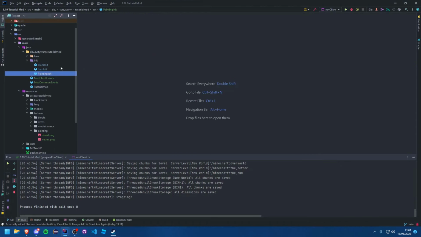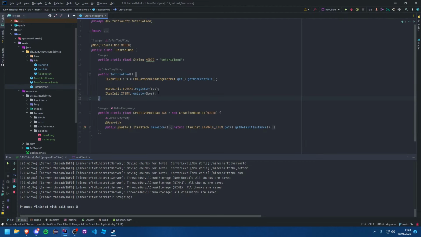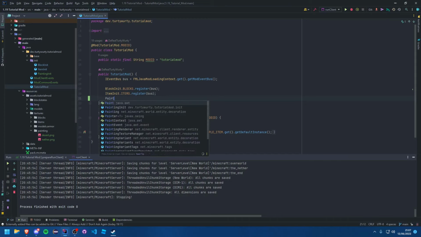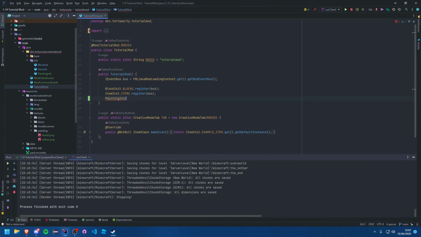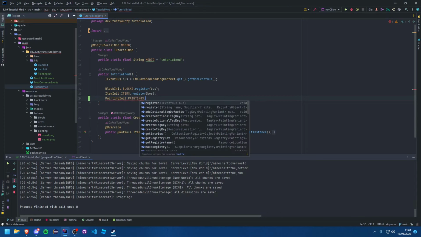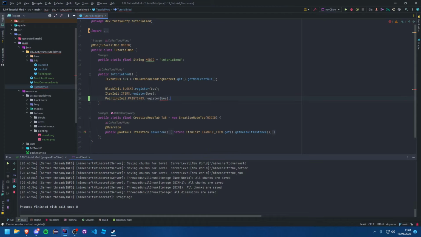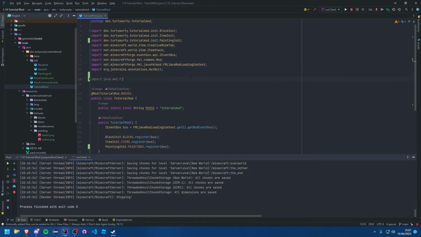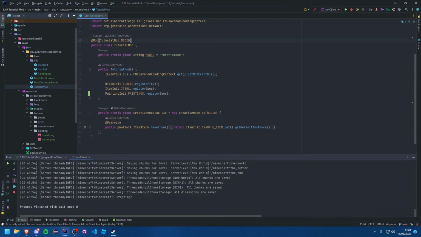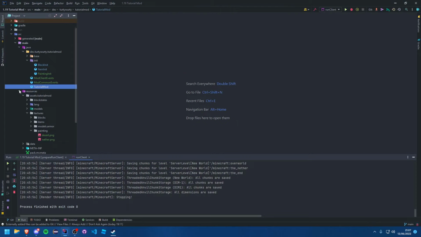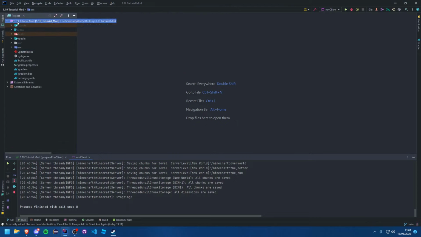Now I thought that was the final thing. Of course that's not the final thing. I just remembered the one thing we have forgotten here, and that is obviously to register the bus as necessary. So PaintingsInit.PAINTINGS.register bus, and I'm just going to remove that import which I accidentally added. There we go. So now we can run the game and see our beautiful paintings.